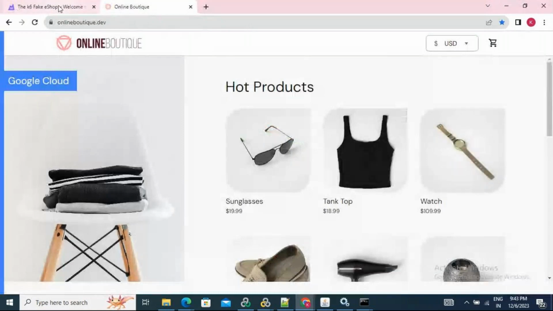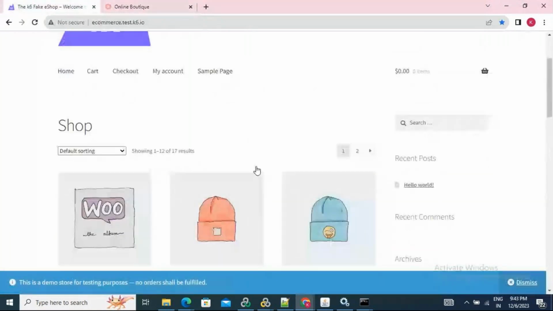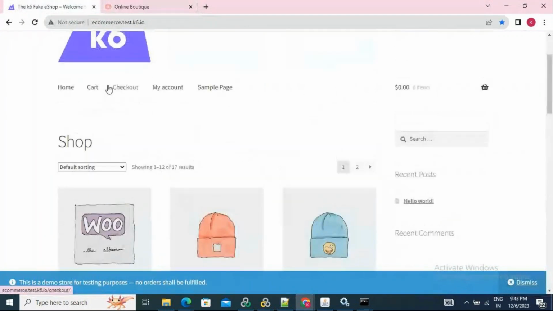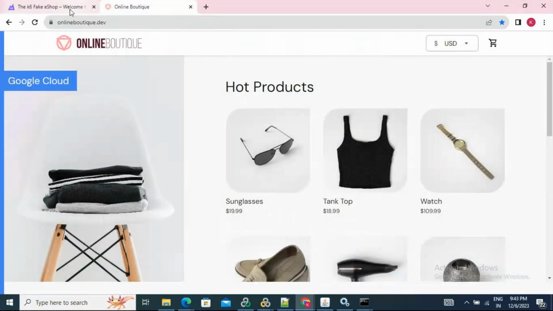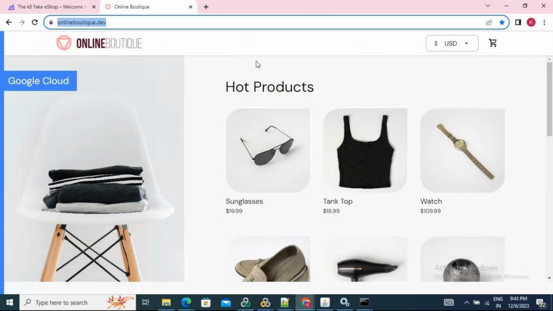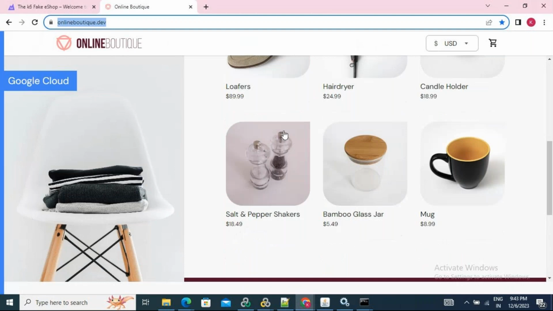So this is the website that we are going to use to script. Okay, so this is e-commerce test K6. So you can also have access. In parallel, you can also start downloading the tool, and you can also practice your hands-on.